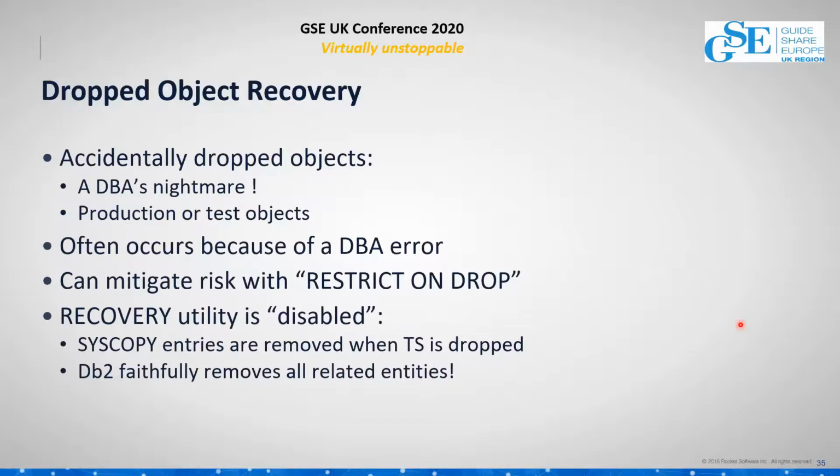Of course, if it's in production, it's worse. Test objects, well, you only block development. It's also not nice, but not as critical as production. And mostly it's just a human error, a phase defect. DB2 at one point introduced a method to mitigate the risk, to reduce the risk. It came with RESTRICT ON DROP that you could add to certain objects. But then look at any solution out there, any smart application developer will just perform an alter and remove the restrict on drop before issuing any drop statements. So that's really not working as expected.